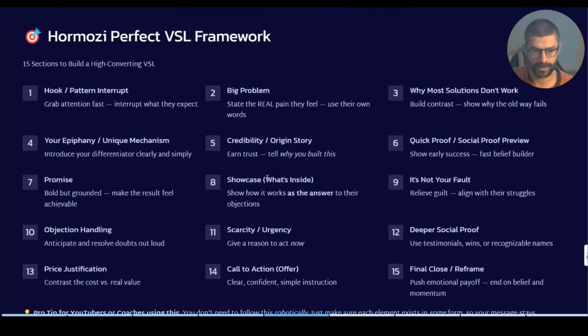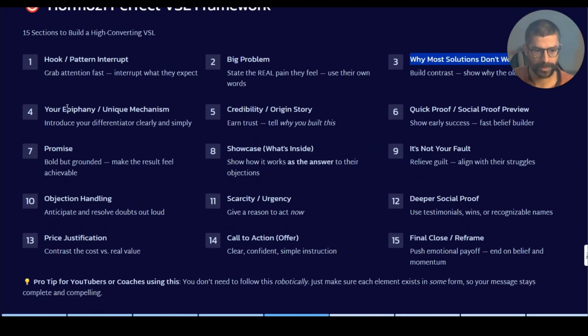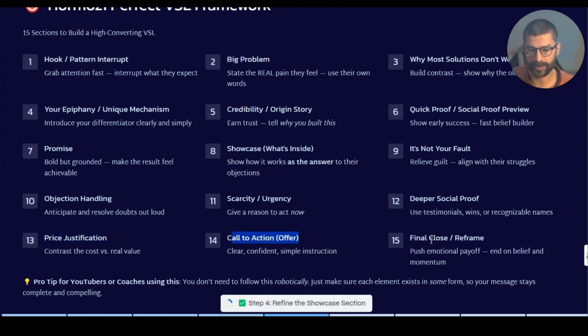Okay, let me show you the 15 parts in a cleaner manner. So first there will be the hook, then the big problem, then why the other solutions don't work, some introduction of the new mechanism, the unique mechanism, some credibility, origin story element, quick proof, social proof preview like testimonials, the promise, like the big result they can get with the offer, the showcase, which is the tactical presentation of what is inside the offer, the it's not your fault section, a section to handle some classical objections, addition of scarcity and urgency, other social proof, then price justification, putting into perspective the price, call to action, and finally the close and reframe. Okay, these are the 15 parts.